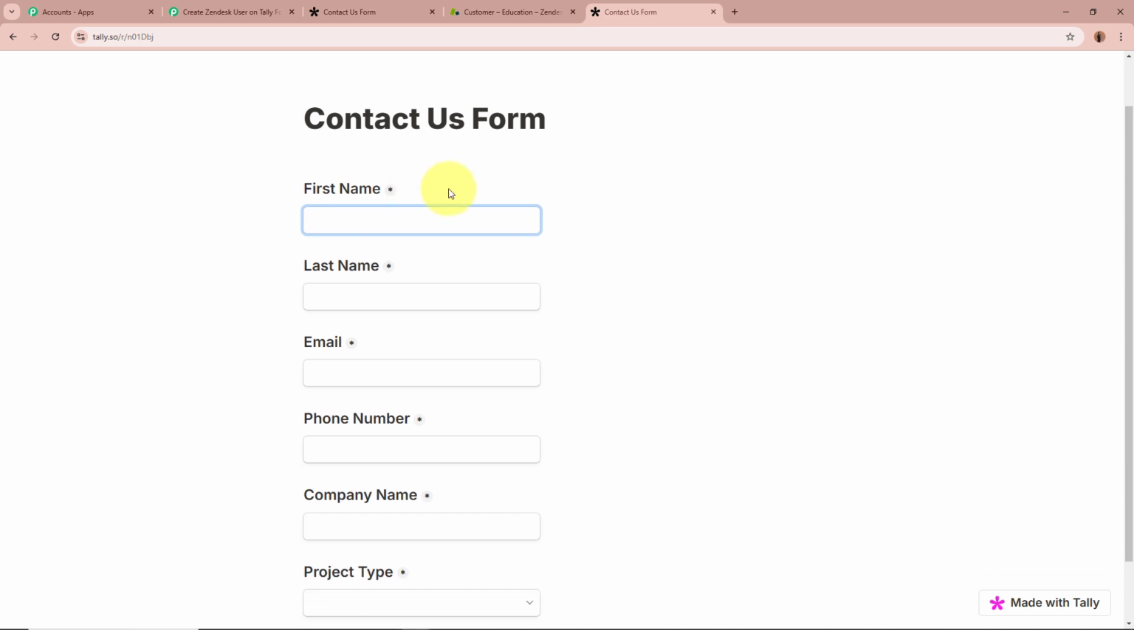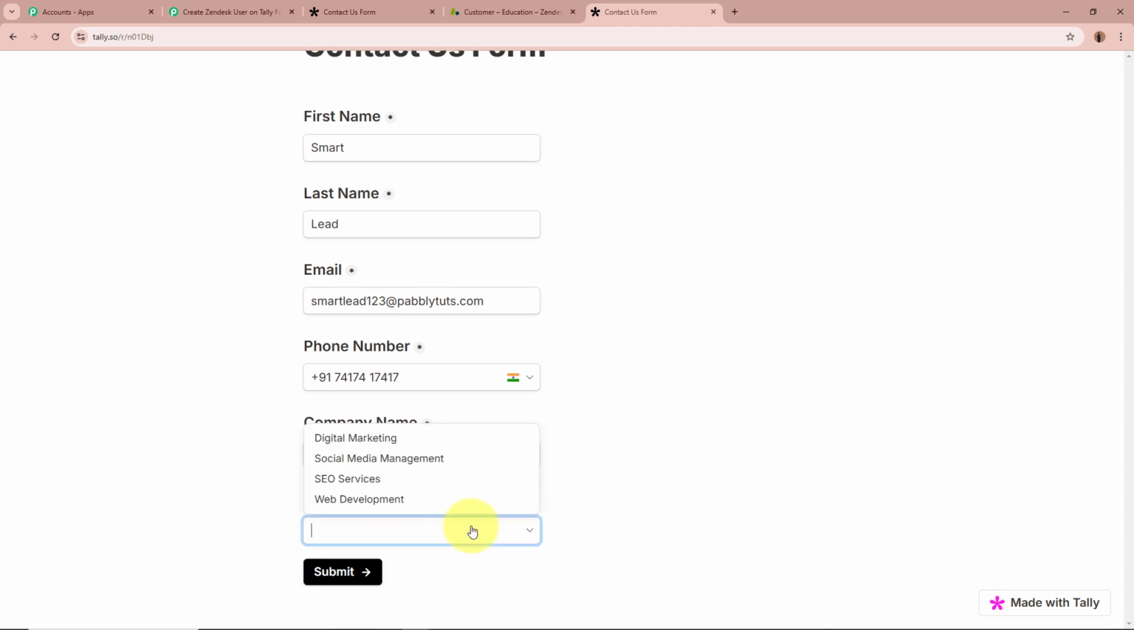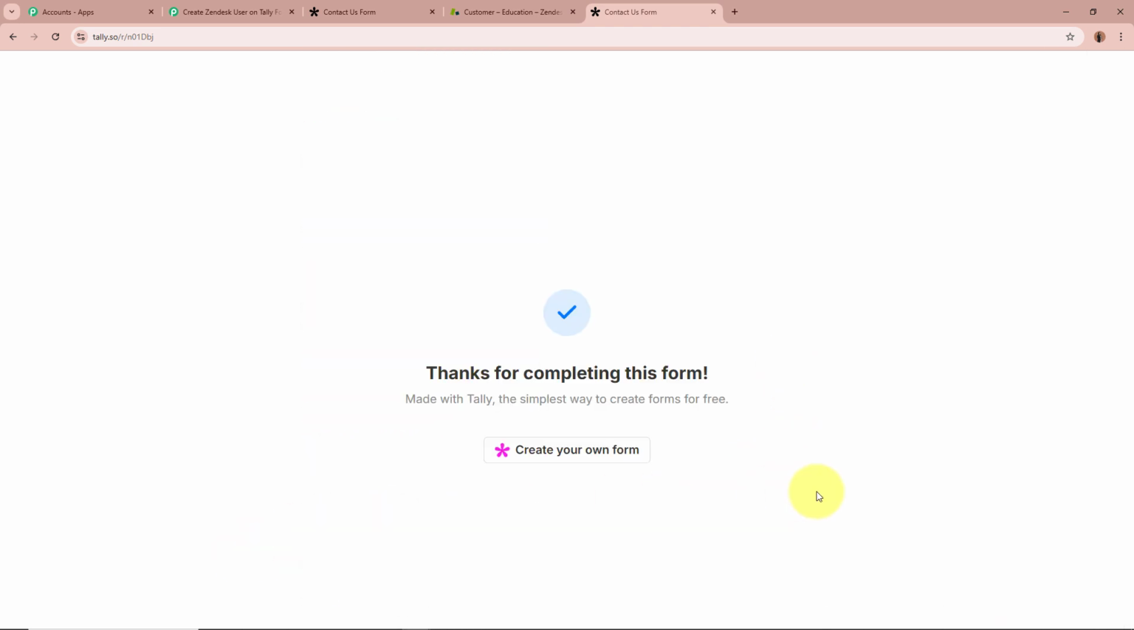Over here it is asking for the lead's first name. So for the first name over here, I'm going to enter Smart. For the last name over here, I'm going to enter Lead. For the email over here, I'm going to enter smartlead123@pabblytudes.com. For the phone number over here, I'm going to write in a dummy mobile number. For the company name over here, I'm going to write XYZ company, and for the project type, I'm going to select digital marketing. After filling in all the required details, I'm going to click on the submit button right here.